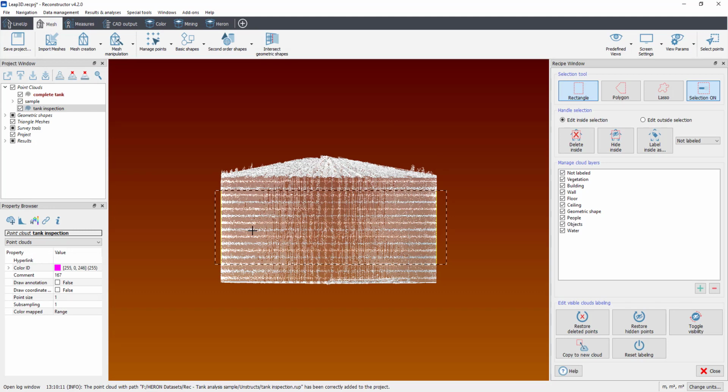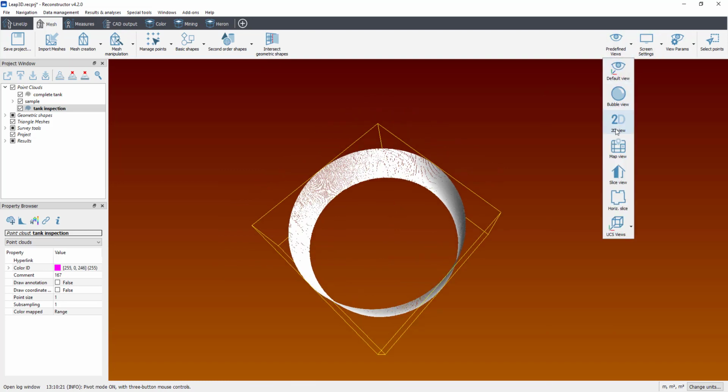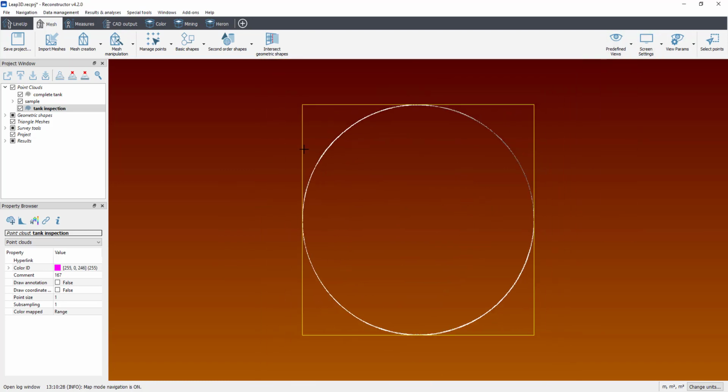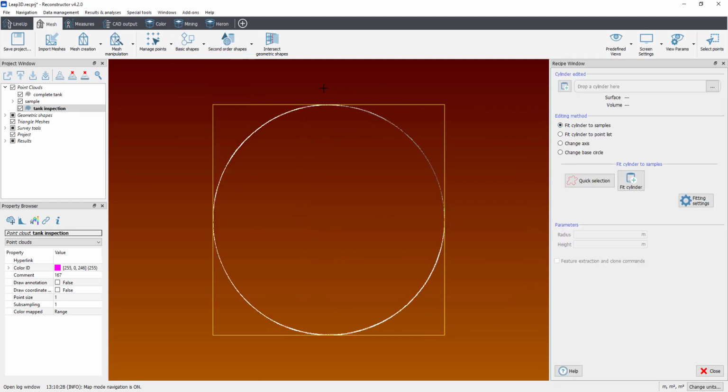From a scan data of a tank, we can use shape tools in Mesh Toolbox to extract a theoretical cylinder mesh. Go in second order shapes, then create edit cylinder. In this new window, there are different options to create a cylinder from our dataset.